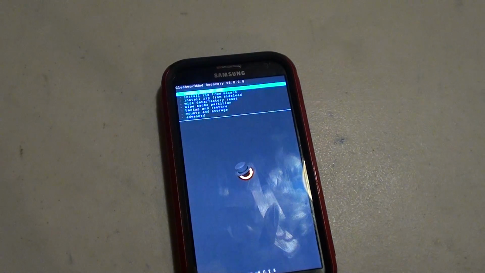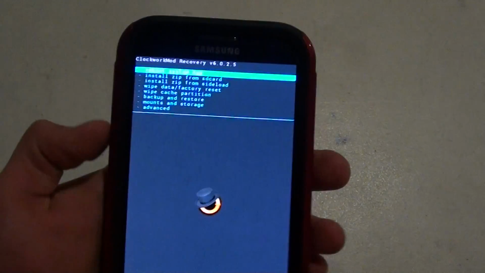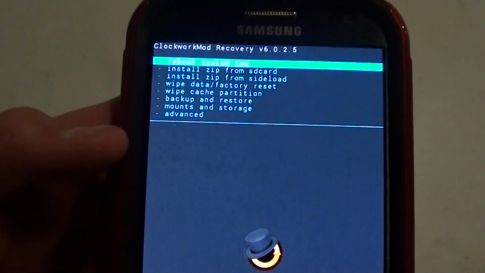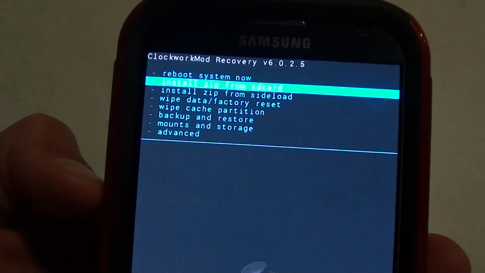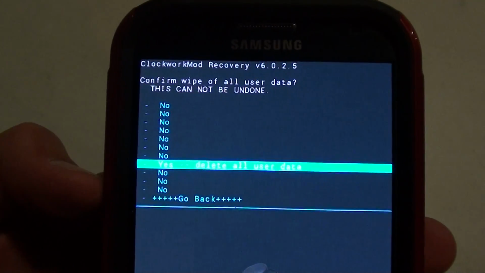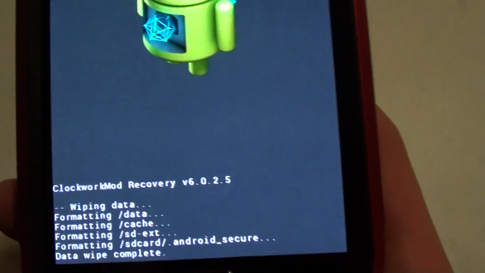Come on now. Alrighty, so you got your Clockwork Mod Recovery. So here's what you're going to do. For this particular one, for a ParanoidAndroid, you're going to do a wipe data / factory reset. Yes, you will lose your data. Okay. So now we're going to let it do its thing.